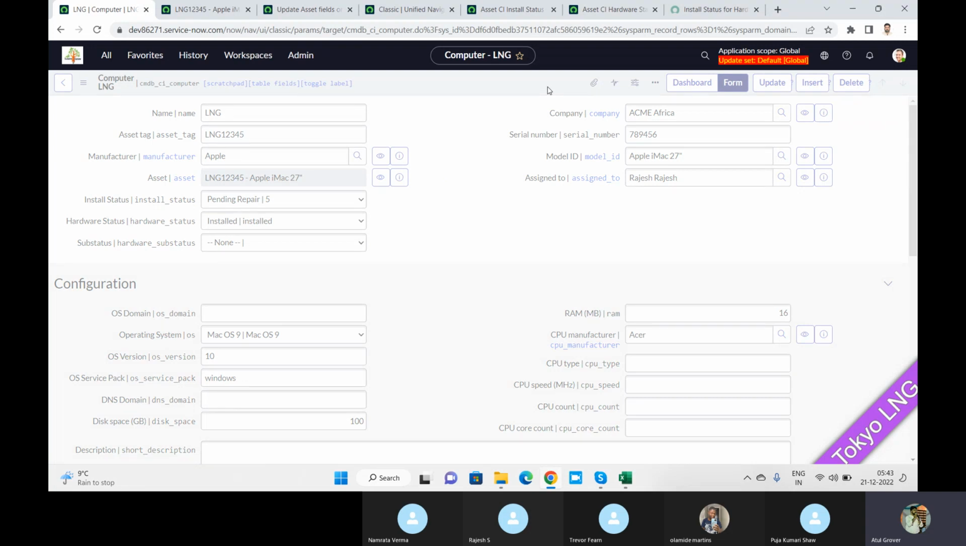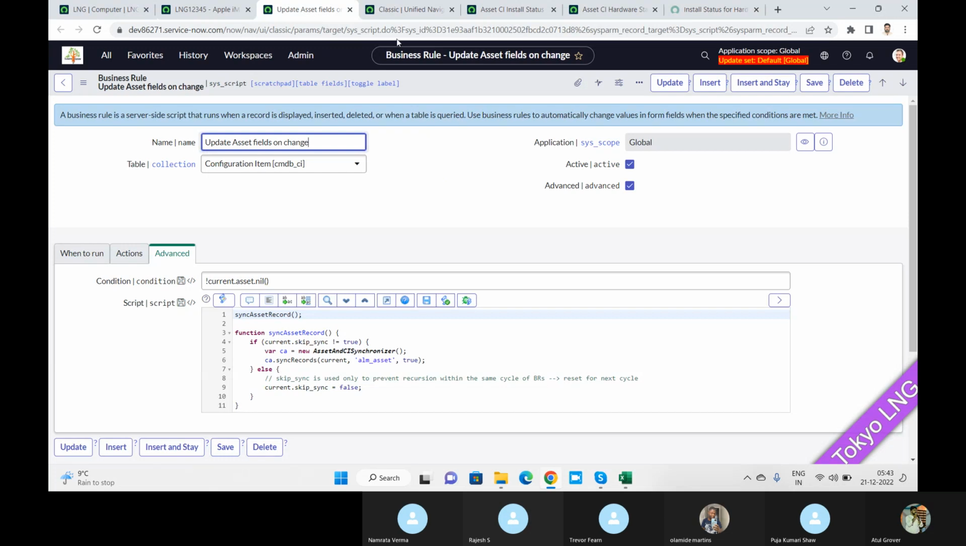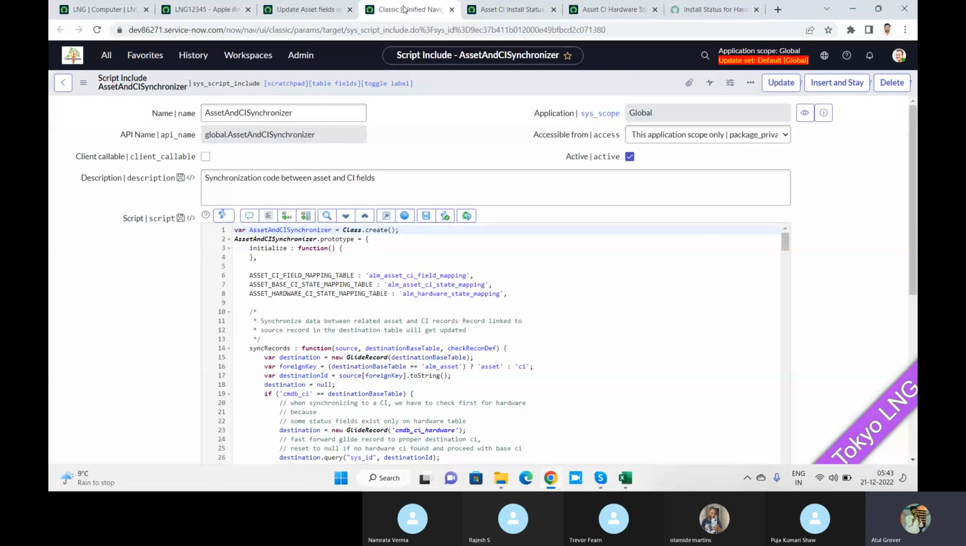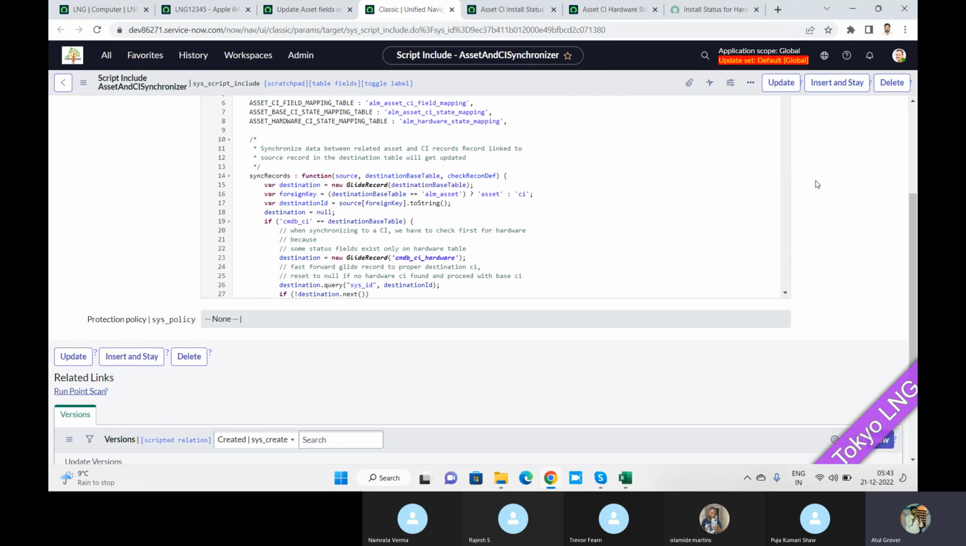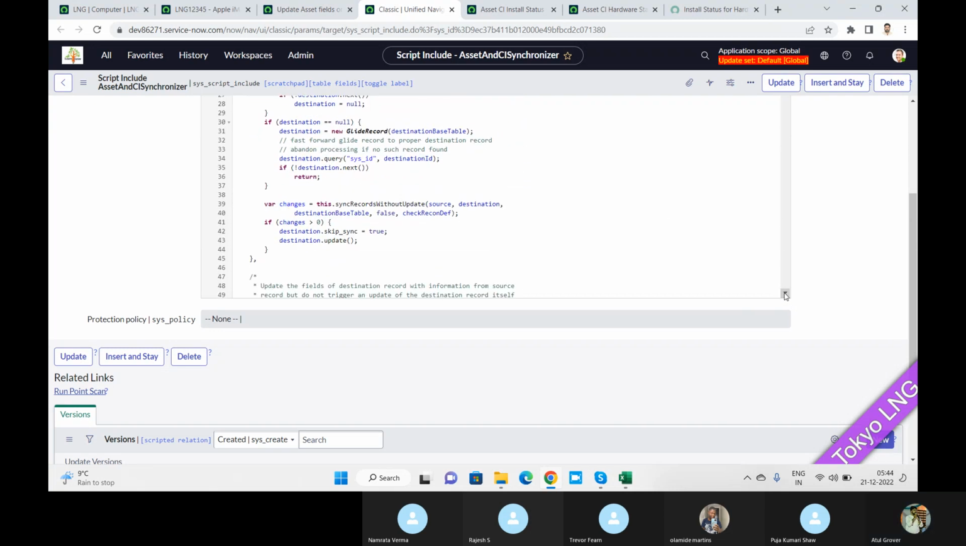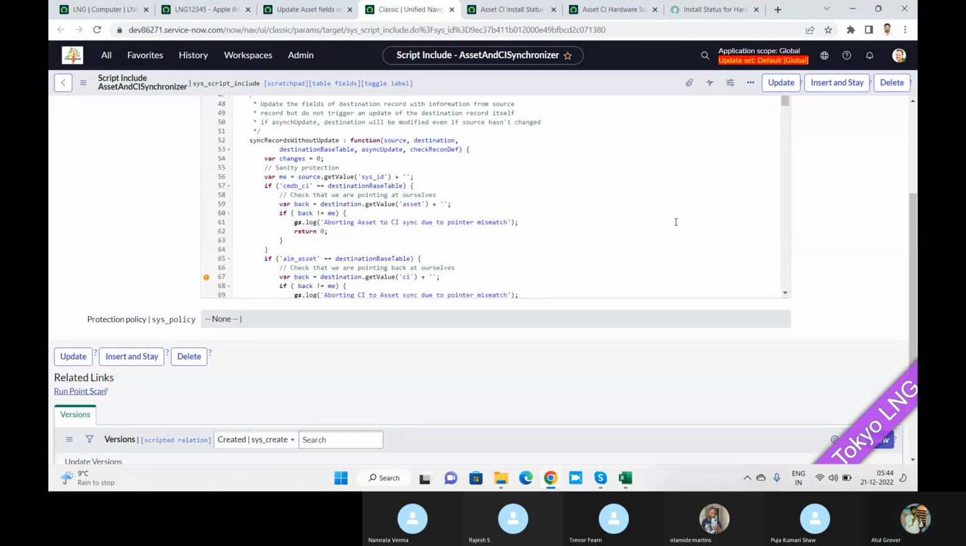To do this complete configuration, saving, making a change, and then going back, this business rule works. This is the actual business rule. Let me show you some more things. So it picks it up from here. Destination based table, not this one. Source, and this one, aborting CI pointer mismatch.